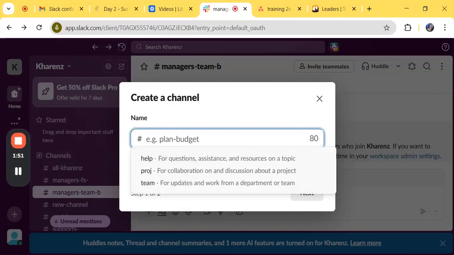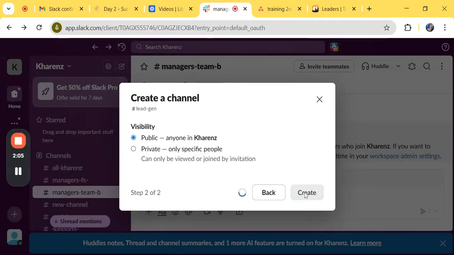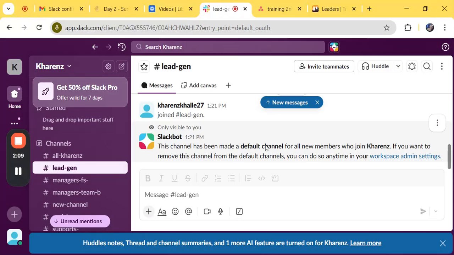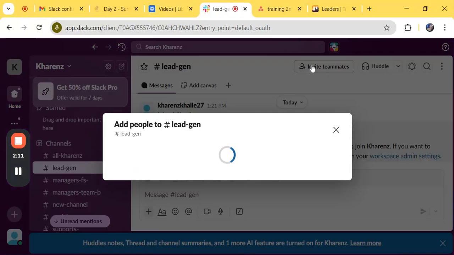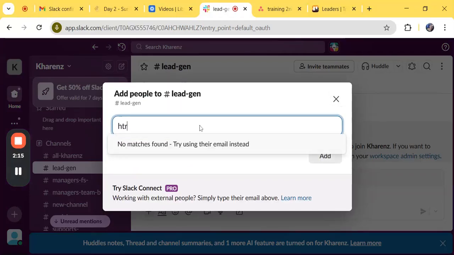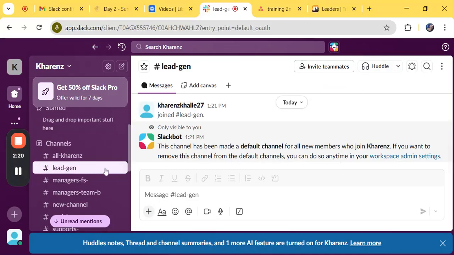So let's say lead gen. Tap create, then add. You can add a member here. We can add or invite, and you type in the email address or the name of the specific person.